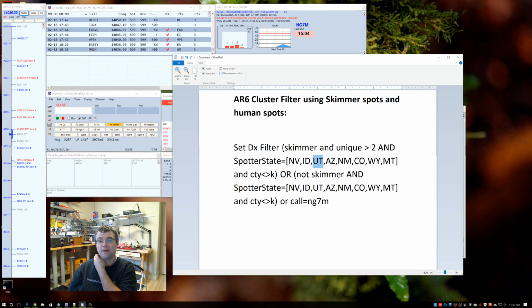It doesn't matter. So again, I want skimmer spots. More than 2 skimmers have to spot the station, and the originating state has to be in these states. And the prefix for the spotted station is not equal to K. So the country prefix is not the US. ARRL DX, right? I'm not interested in stations spotted from the US. So that's the first part of the filter.